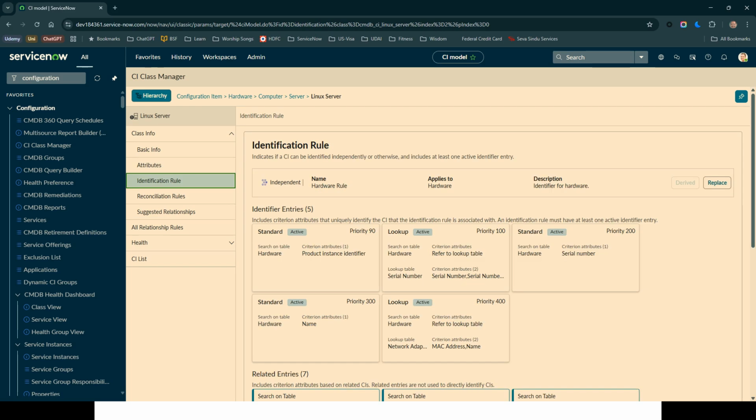Now, what are identification rules? Identification tells ServiceNow how to uniquely identify this CI during a discovery or data inputs. You could mention your serial number or your MAC address. So you could define different identification rules which will uniquely identify this particular CI. Either it would be a new CI, or if there's a match, then it would be an update to that existing CI.